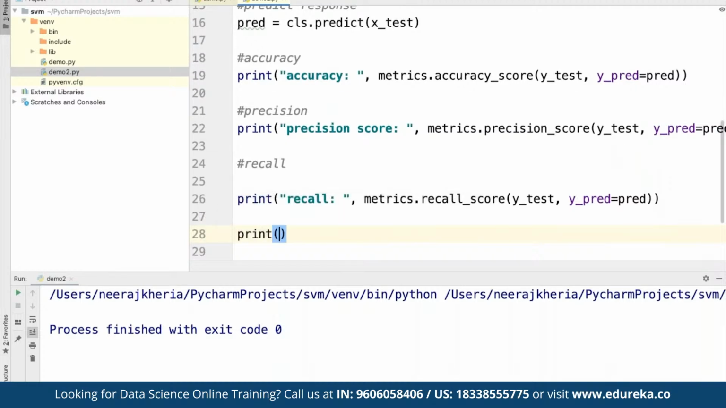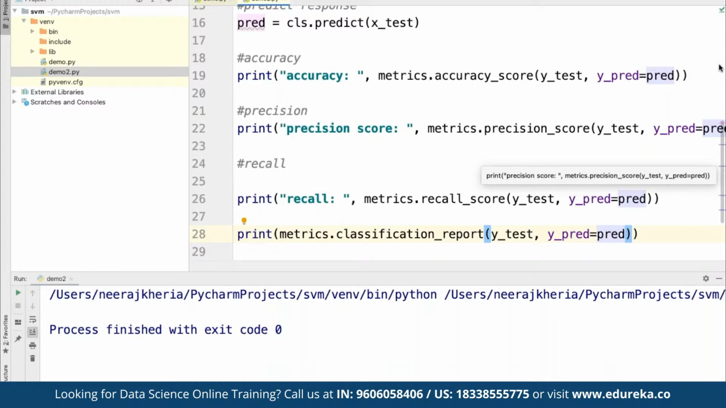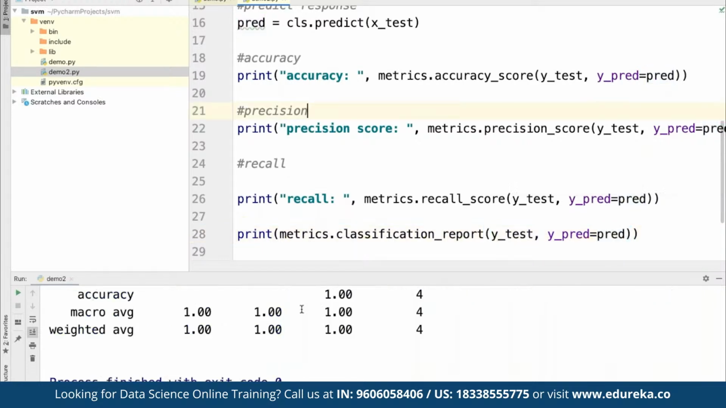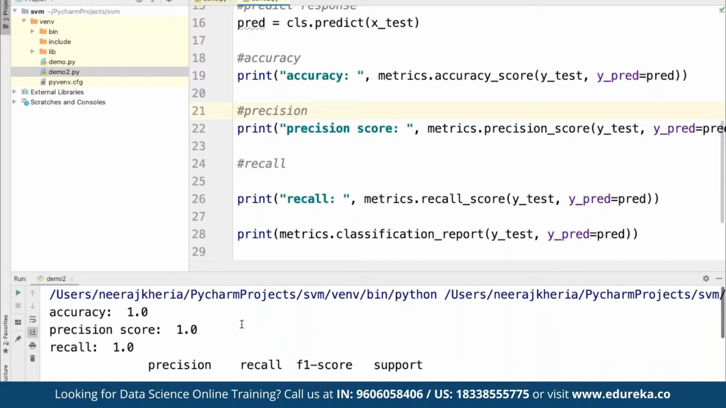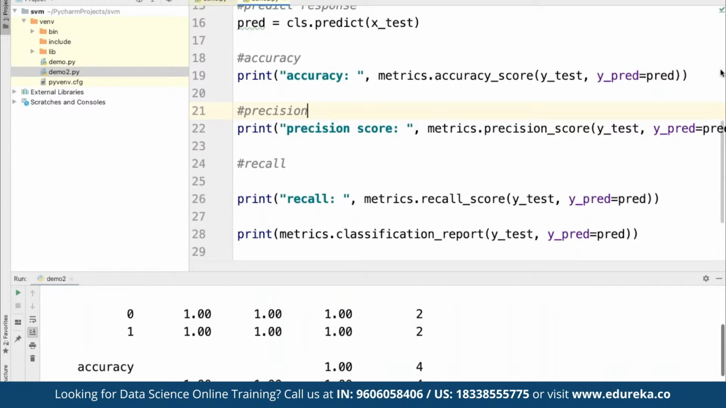And then if you want to print all the metrics, we can define print metrics dot classification report, and for that we are going to make use of y test and y prediction for the prediction made. All right. So here we have defined these, and now once we have configured everything, we can simply run this, and we would be able to see the entire output. Now we can see here we have the accuracy, the precision score, and the recall score that we had defined, depending upon the data set that we are working on.